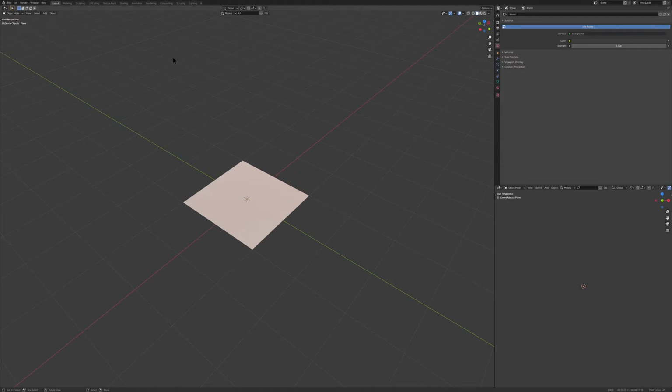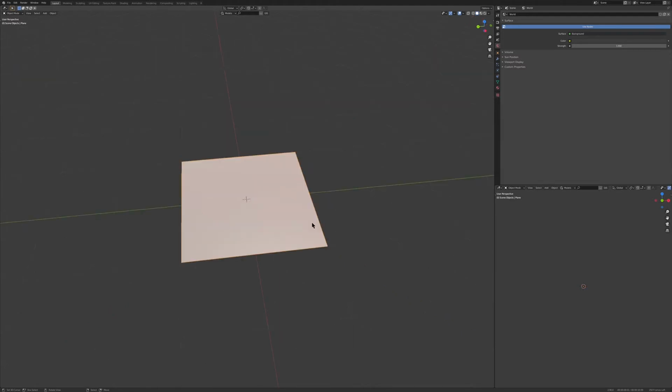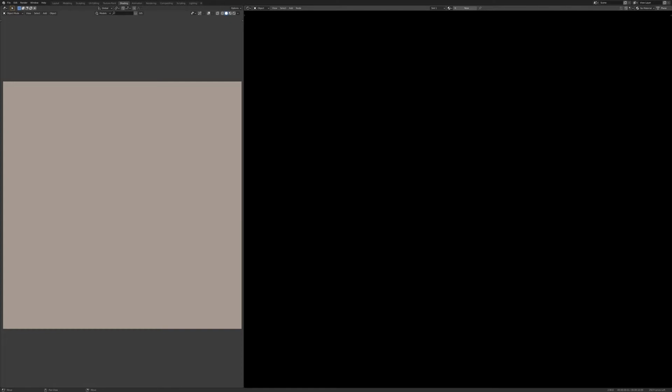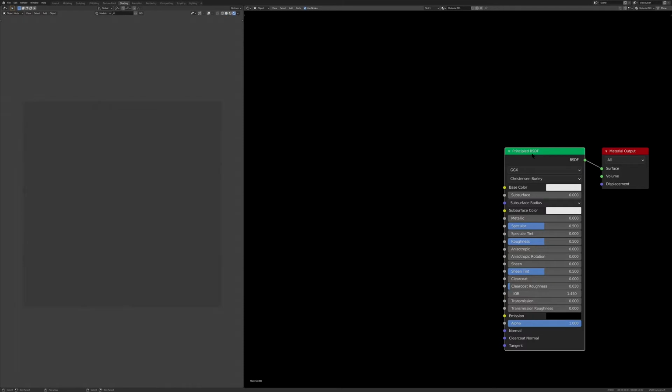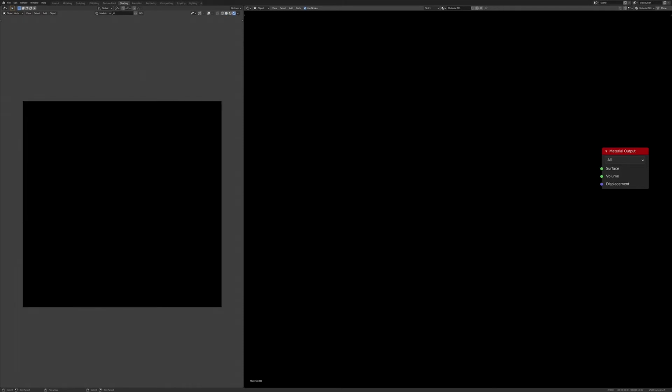Alright, let's get started. So you want to start off with a plane. It could be a cube, it could be a sphere, it could be Suzanne if you want. It doesn't really matter, but I'm just going to use a plane. Go to your shading workspace and just hit new. And I'm going to go here and hit Z8. So what you want to do is just delete your principled BSDF. We won't need it for now.